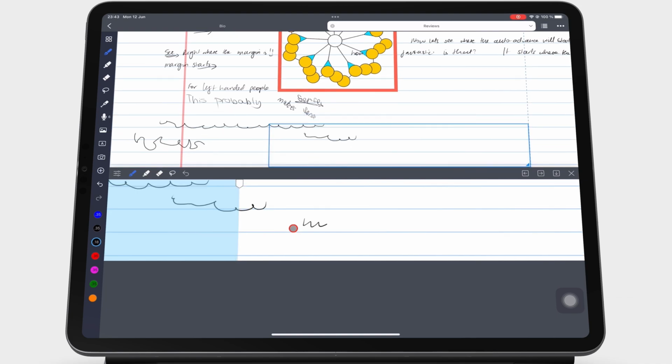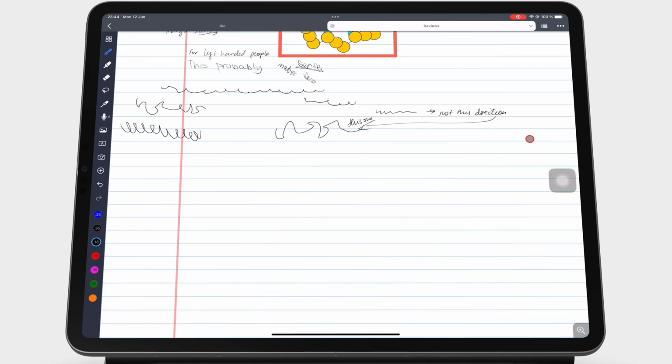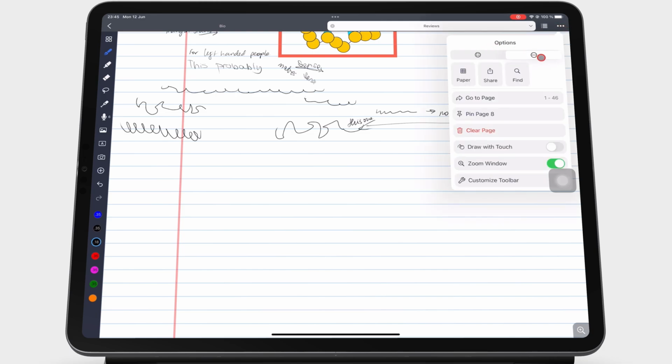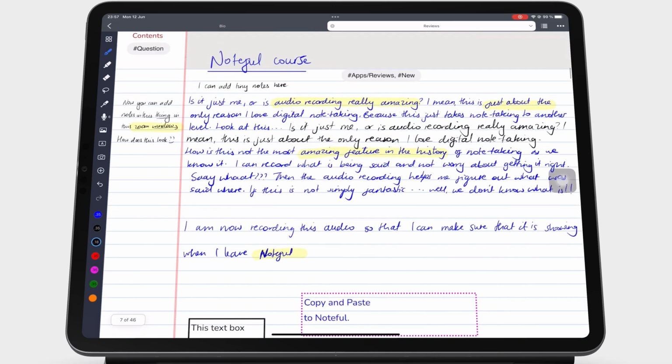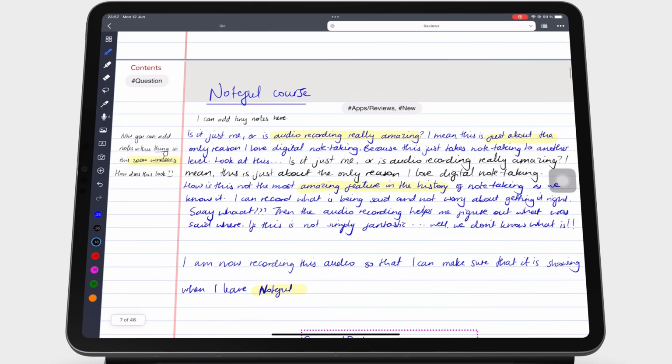It's possible to remove the Zoom icon from the app by going to the three dots icon on the tab bar. Go to the Options tab and turn off Zoom window. The Zoom window itself might not even be that necessary because you can simply zoom in and out of your pages directly in Noteful.